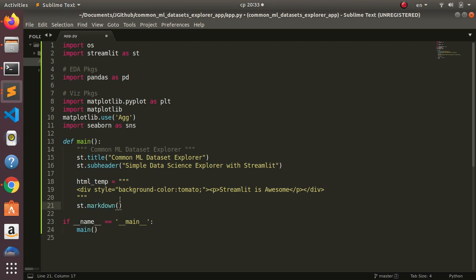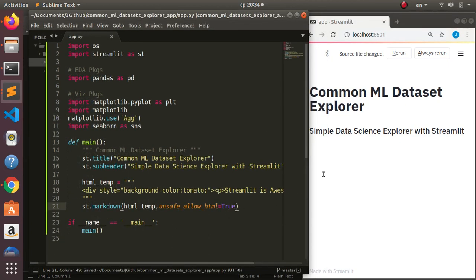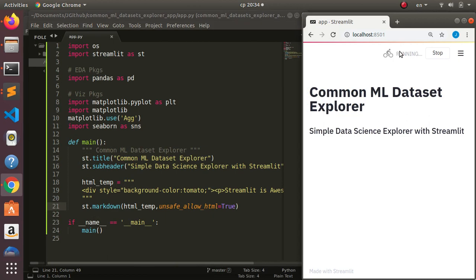Then from here, we're going to pass in our value. Then we're going to give it the next argument of unsafe, allow HTML. This is very good that the Streamlit team is making sure that this is not allowed, because with this you can do a lot of hacks, you can do a lot of exploitation. So it's not recommended. You can even bring a folder or a form inside this. So let's run it again.